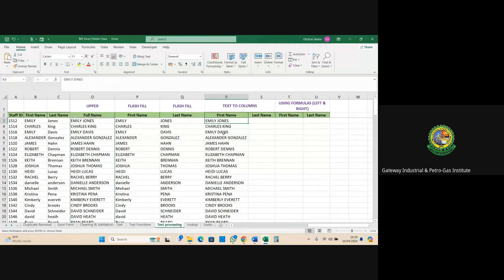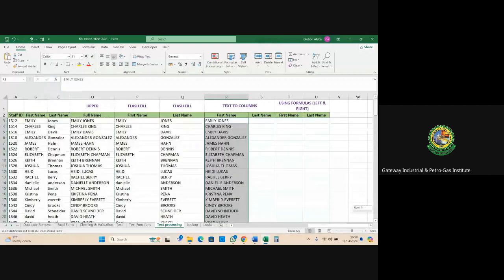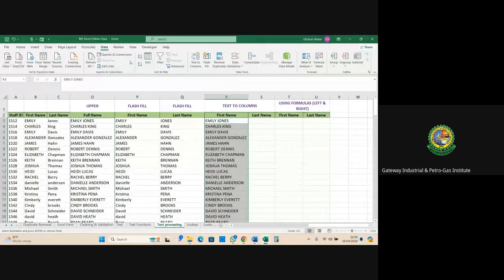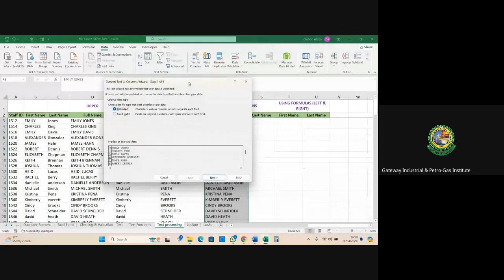So what you will do is highlight all your text that you want to split. Highlight everything, top to bottom. Now, once you highlight, go to the data tab. And you see text to column. Click on it, and this box will pop up.